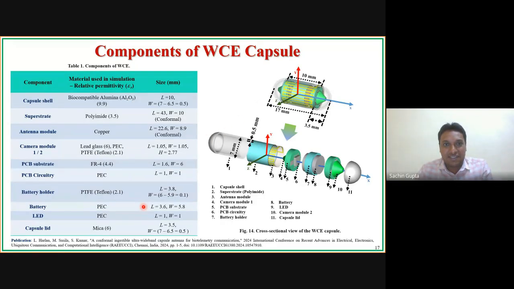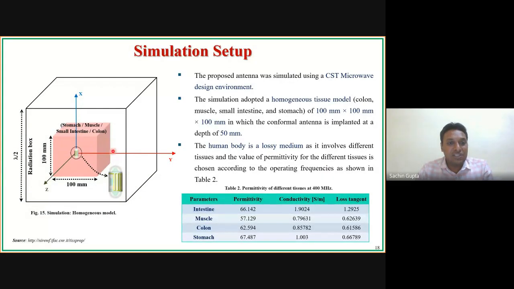So let us move to the next slide. This is the simulation setup which we have created in the software CST Microwave Studio. Here you can see the radiation box of this system. We have taken the permittivity of different body organs such as intestine, muscle, colon, and stomach, and these are the permittivity values. Those who are working in this domain can note down the values and use them further for their research.